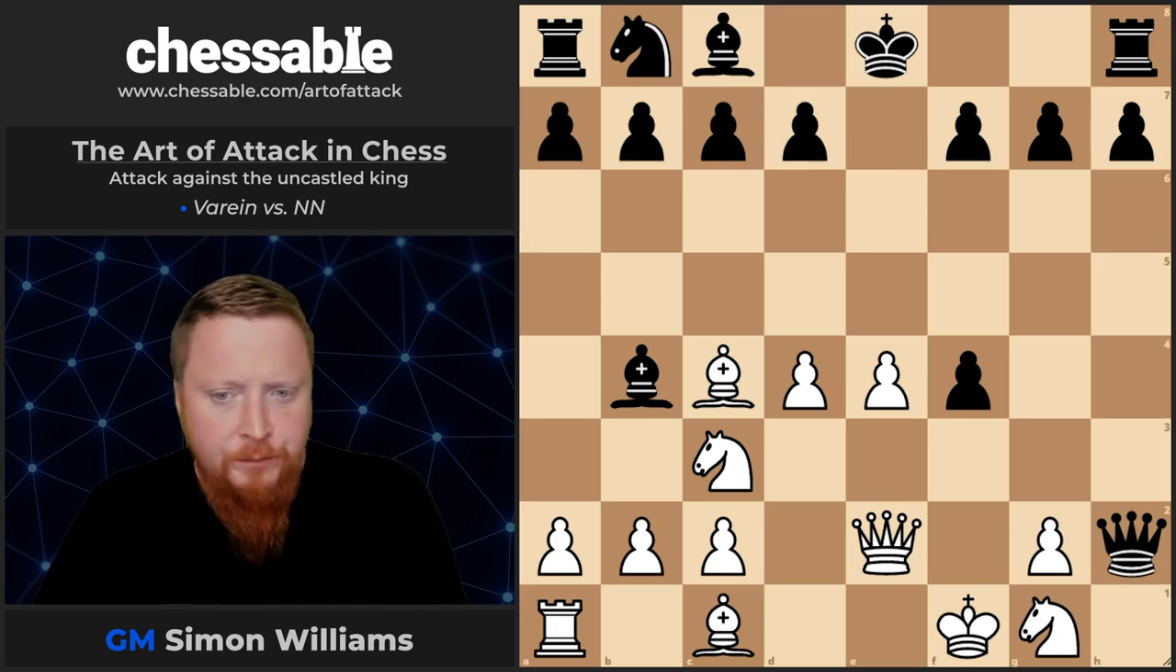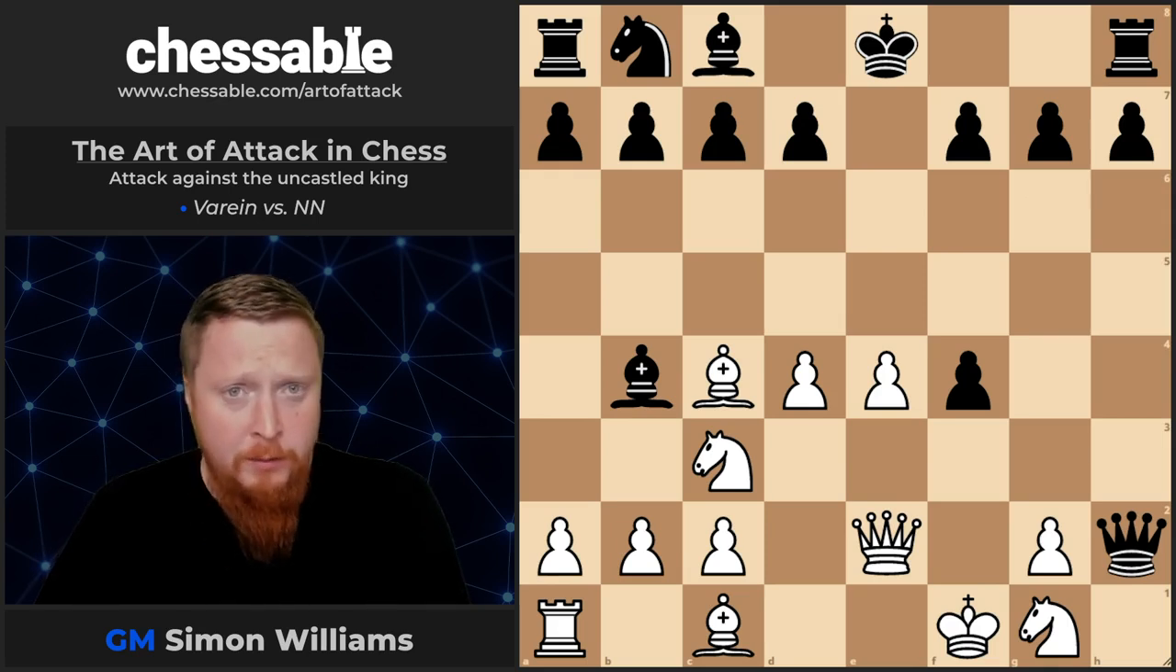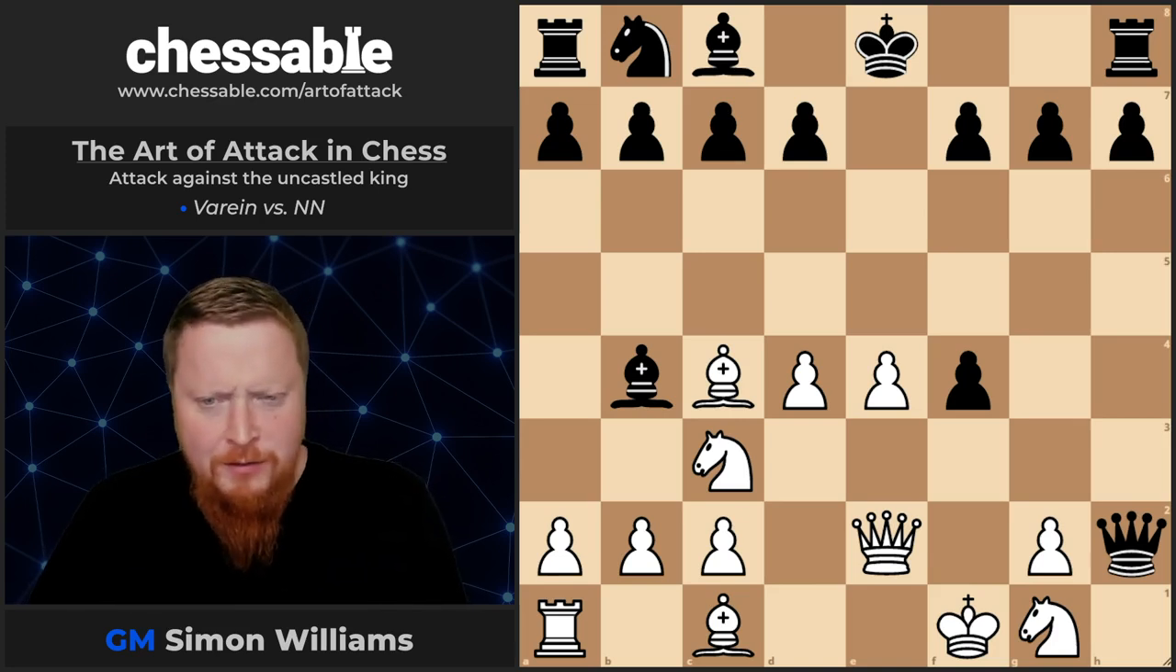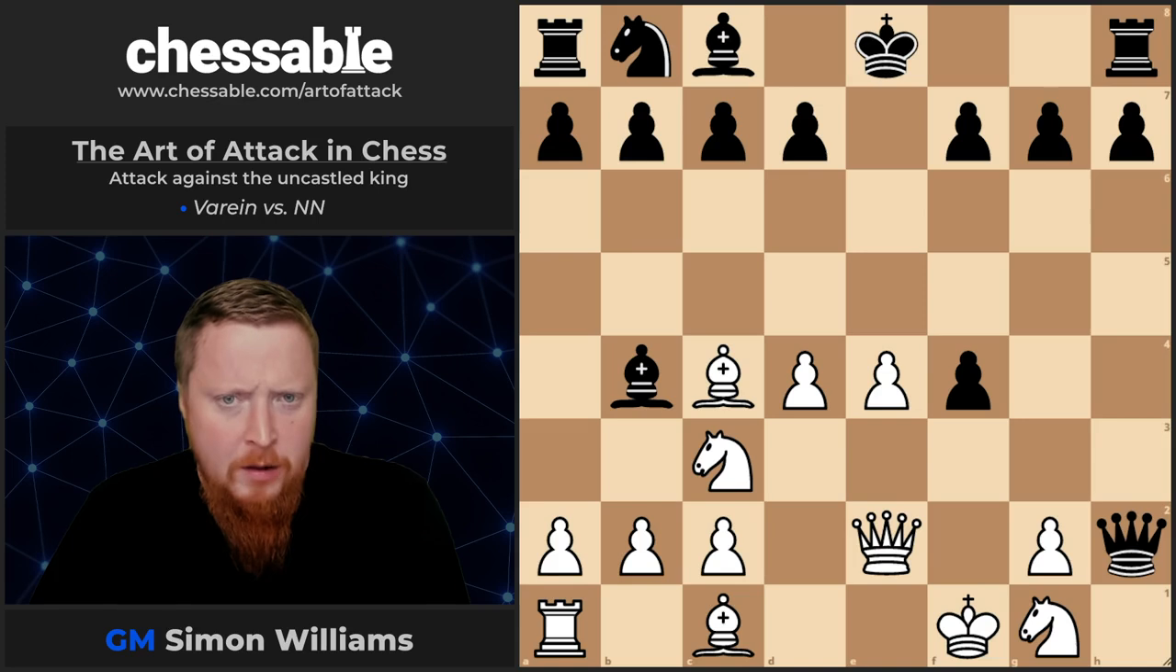The next position is a position that was reached in a game where the player of the black pieces is not known. I'm not aware of the player of the white pieces, Valerian. Sounds like a place from the Game of Thrones, doesn't it? And in this position, it's white to play. And we can already see that it's a very dynamic position where white has sacrificed the rook on h1. I assume it's a king's gambit to get a very good center.